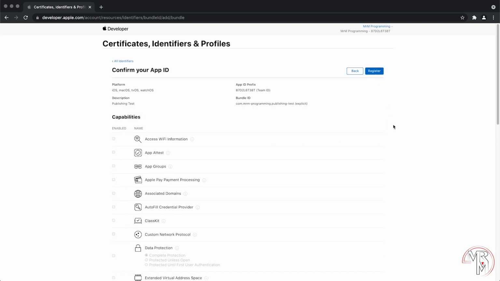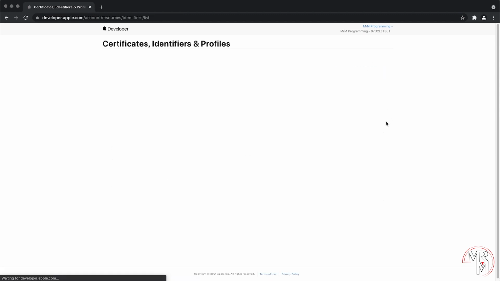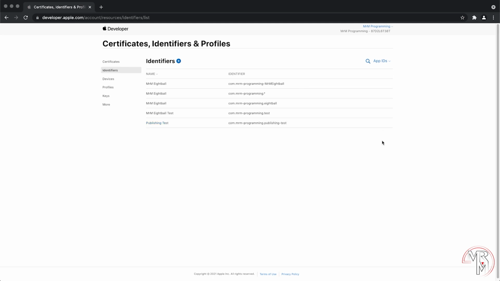If nothing's wrong with the info we entered, we will get this Register button. If something went wrong, for example, the bundle ID is not valid or not available, we would need to fix the issues first and then hit Register, which will take us back to the identifiers page where we can now see the one that we've just created.